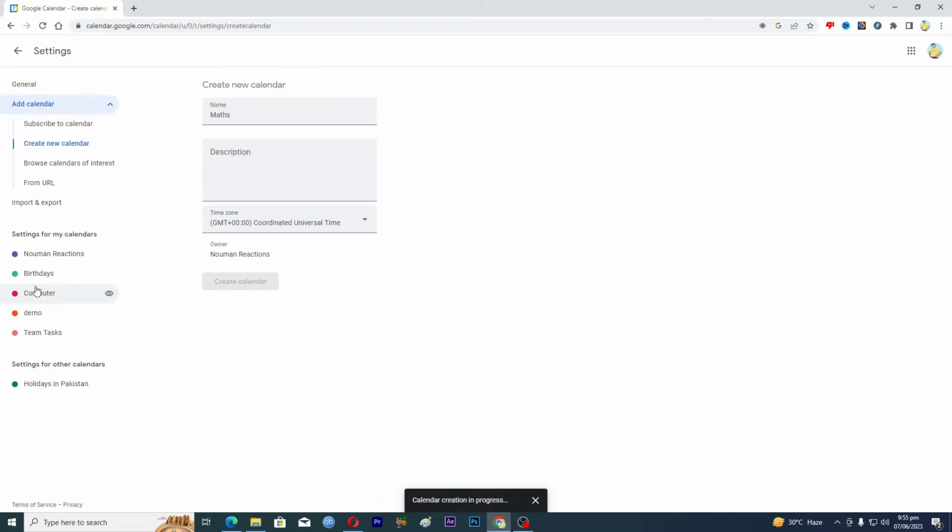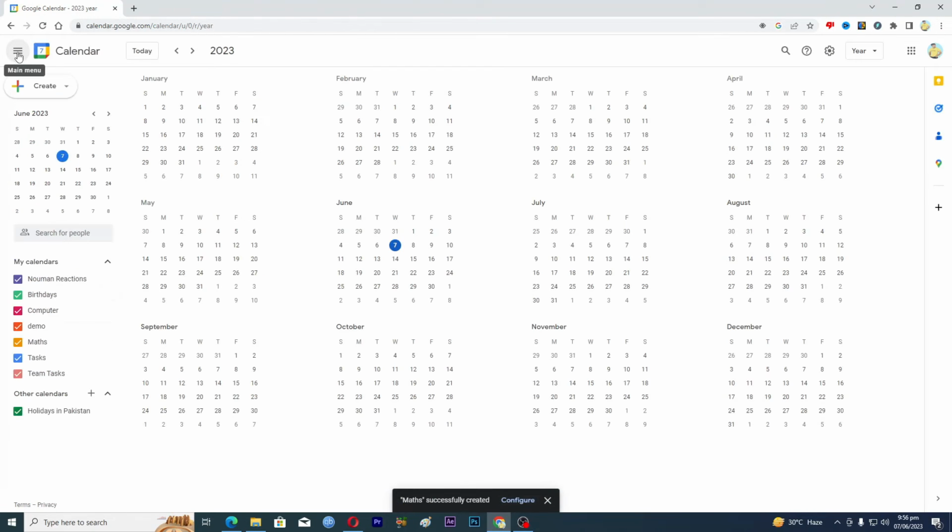Okay, so here we have computer, and here it says that calendar creation is in process. So here you can see that we have computer and we have math here also. Okay, so now we have added these two new calendars here. Okay, so the computer and math.